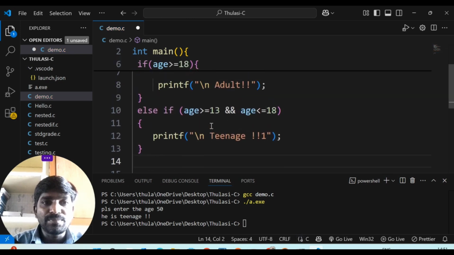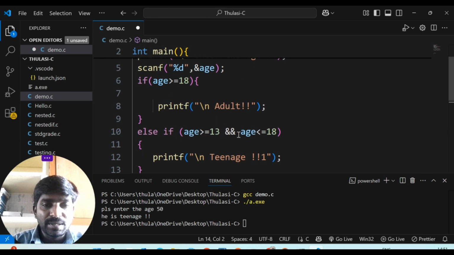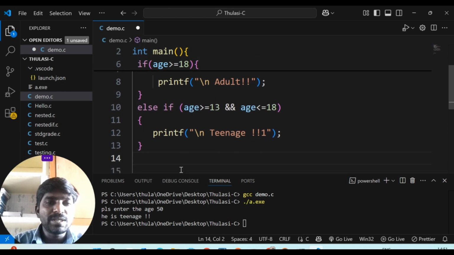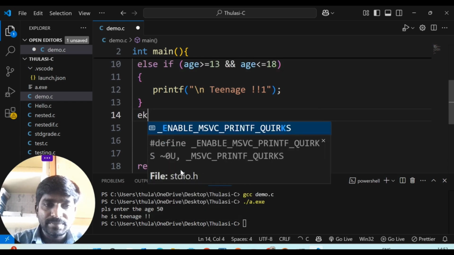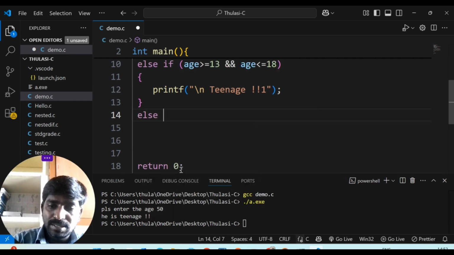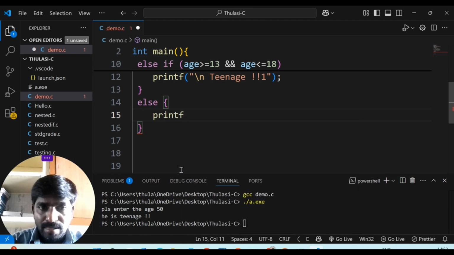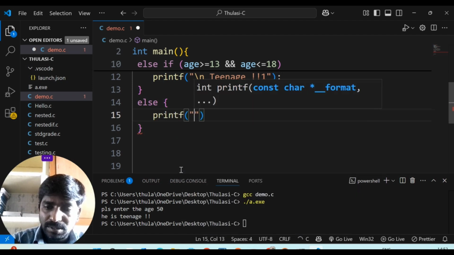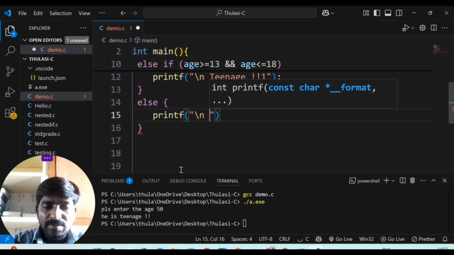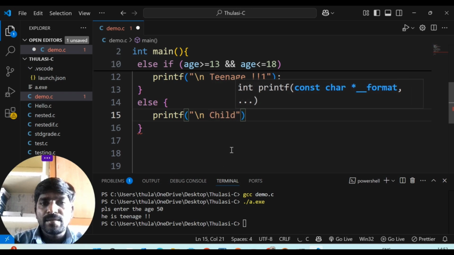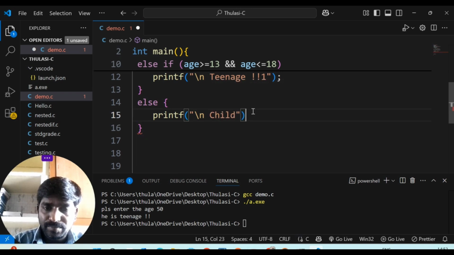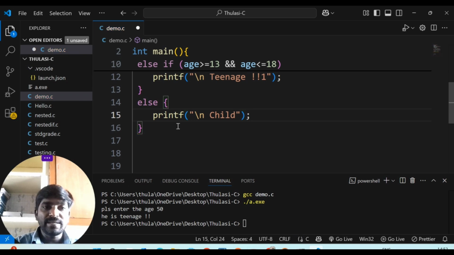In case both are not true, in case this condition fails, so he is below 13. So that means he's a child, right? So that one we have to write. Else block, printf, slash n, child. Now you get some clarity, right, on this?